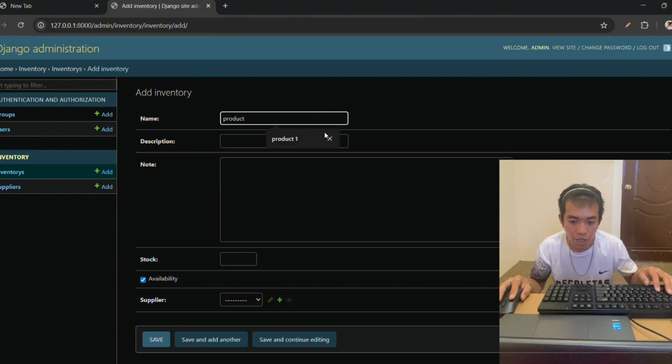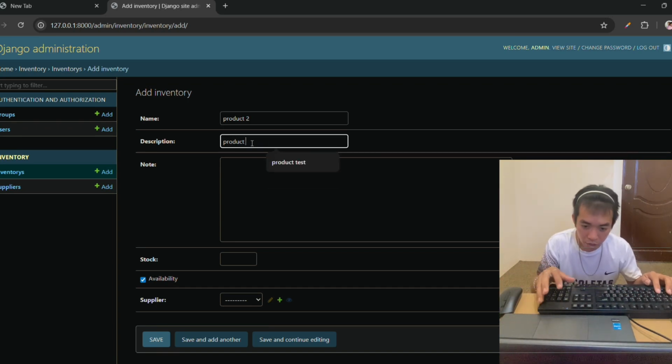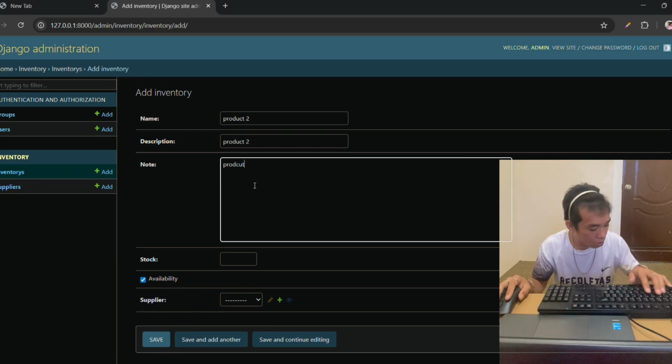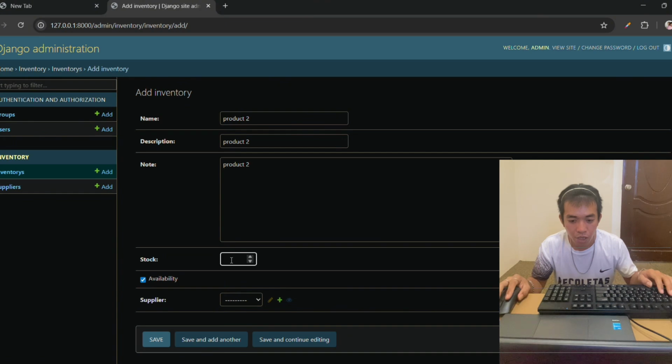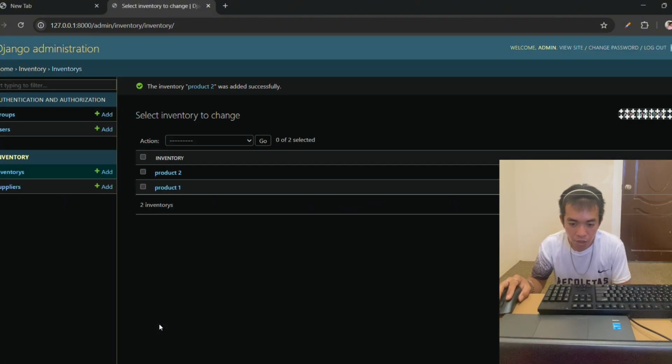Then let's add another product. So let's add product 2. Then the description is product 2, and the note is also product 2. Then we will input a stock of 15. Then for the supplier, don't forget to click supplier. So I will put supply 1. Then after that, click save. We can see here that it has 2 supplies.